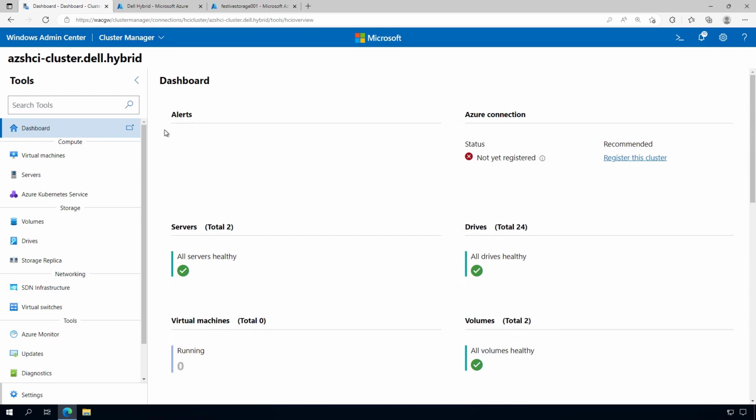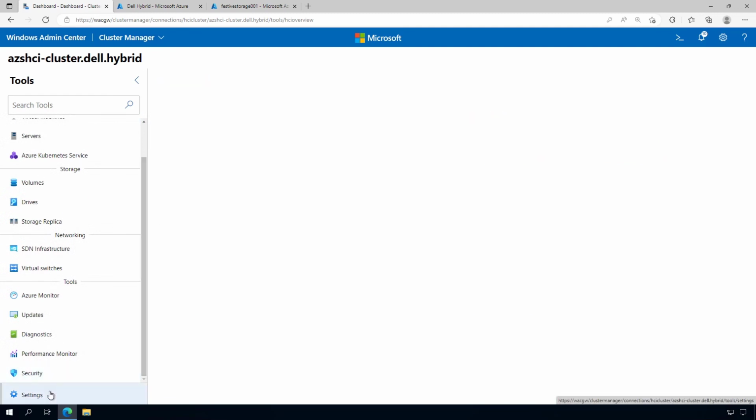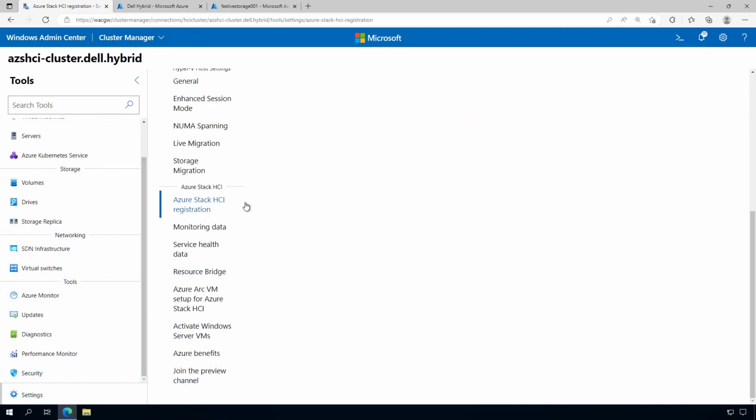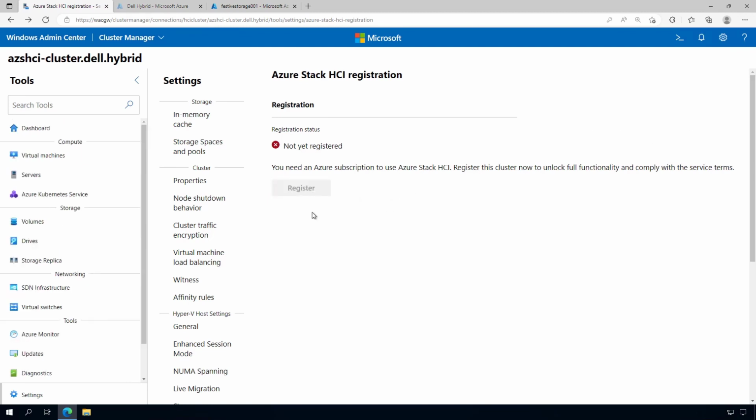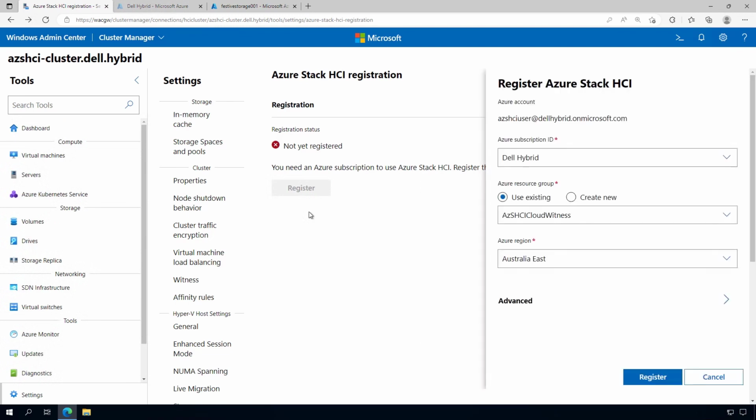So back on the dashboard, we do still need to register Azure Stack HCI cluster. That's an important step. So to do that, I'm going to come into Azure Stack HCI registration here. I could have clicked it from the dashboard as well, but I'm going to do it from here. And what I need to do is register this cluster to make sure I have full functionality and comply with the service terms. So if I click register, it's going to attempt to log me in.